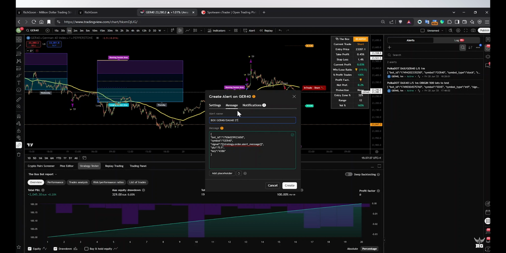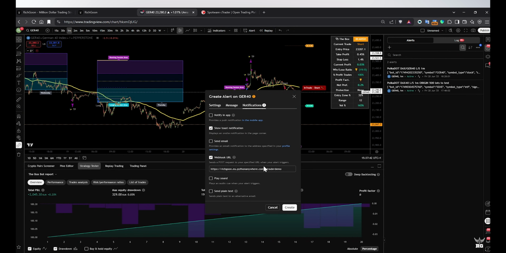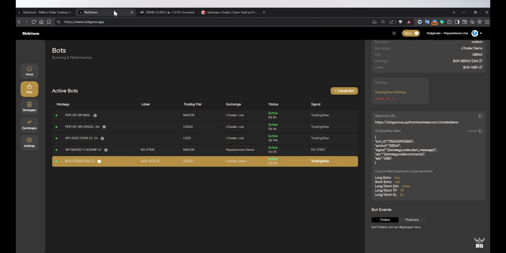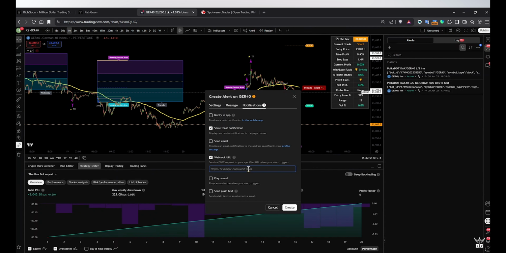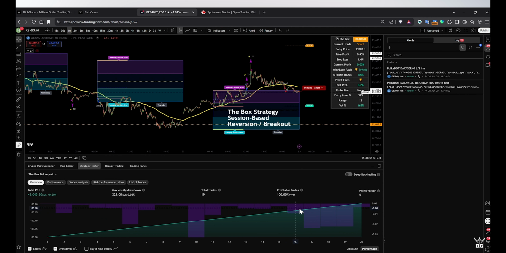Now go to Notifications and head over to the webhook URL. Now, copy the webhook URL from our bot settings and paste it in the TradingView alert. Now, click on Create. We have successfully set up an alert for our bot. Now, you are all set to receive signals from your strategy to your broker account.